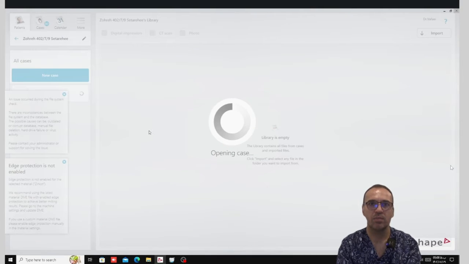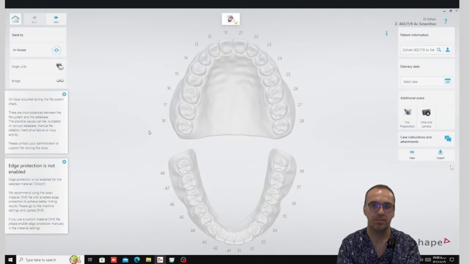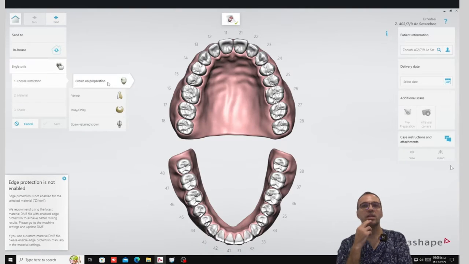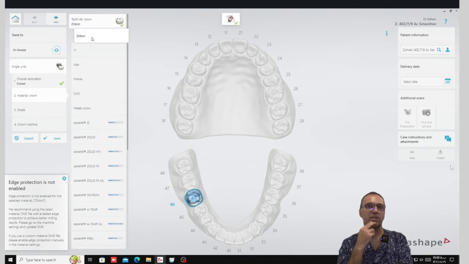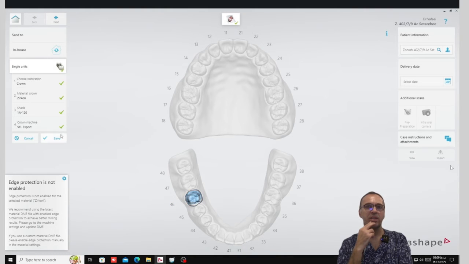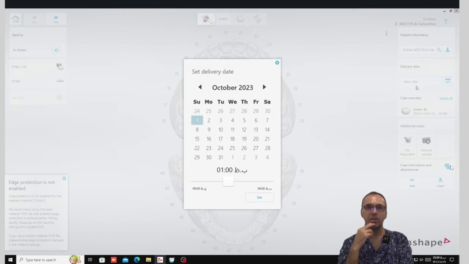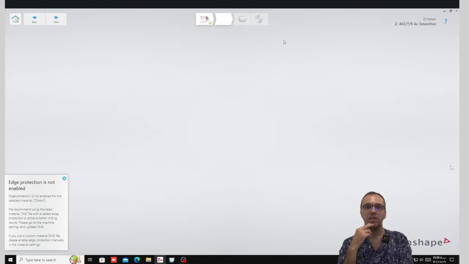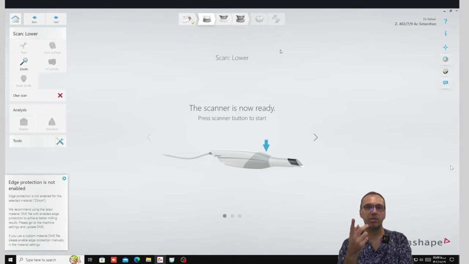Now we are going to open the case. In this case, I'm going to use a single crown for tooth number 46. It's going to be zirconia. The shade is A1, and we are going to do the STL export. I schedule it for 2 weeks, and then I'm going to use the scanner. And as you can see, the change in name is shown on the top of the screen.